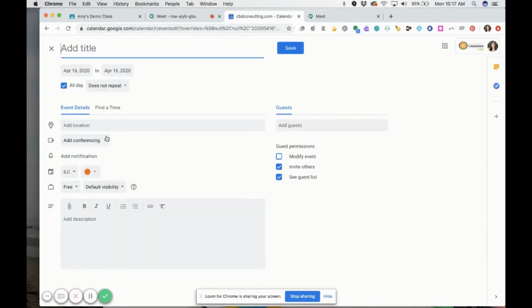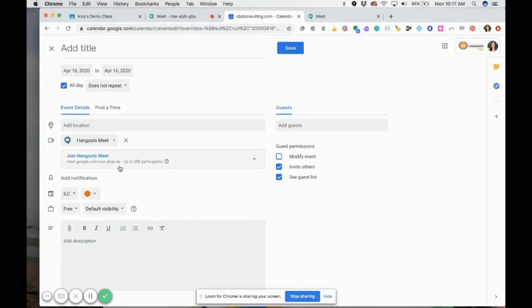Put in your information, and then you'll see add location and add conferencing. You want to click add conferencing and choose Hangouts Meet. When you click that, it's going to automatically generate your Google Meet link. So you can use this for students to access a Google Meet as well that you've scheduled ahead of time.